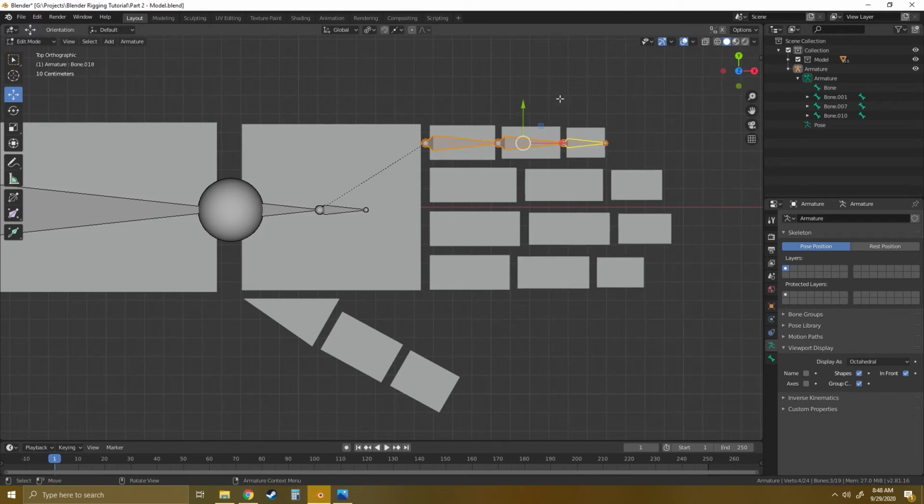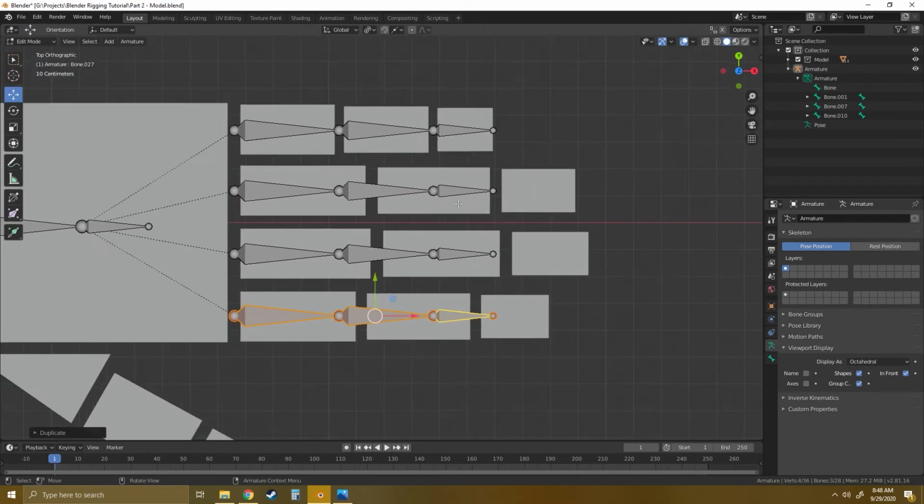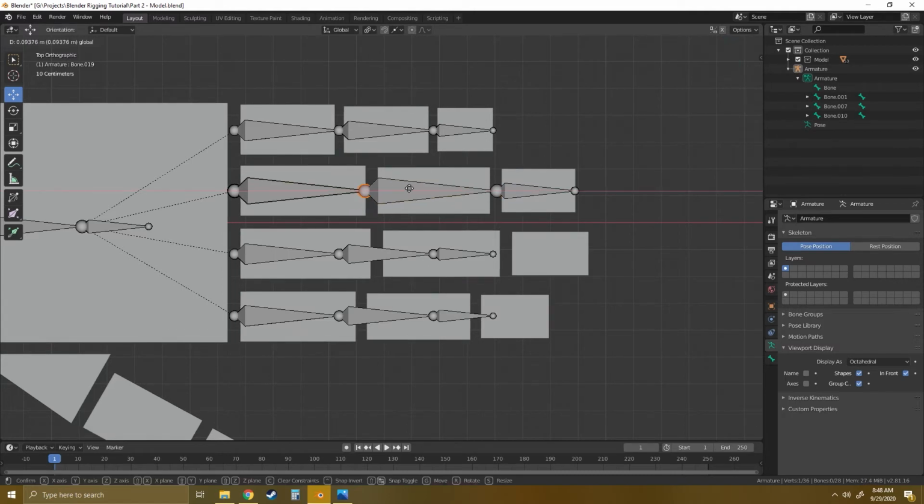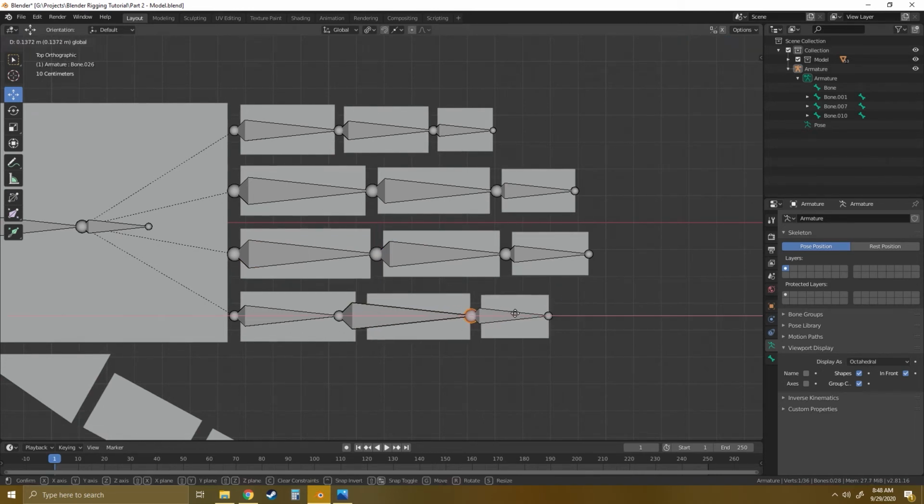Let's grab all of these bones and we can duplicate that with Shift D, and then Y to just drag it straight down to the next finger. Again, Shift D and then Y, and Shift D and Y. Excellent. Now let's just rearrange the joints on this so that they fit things correctly.